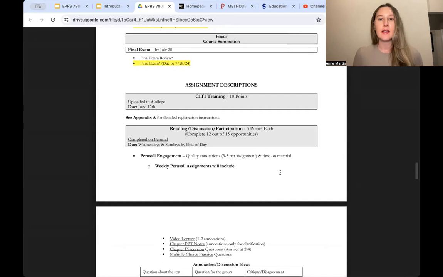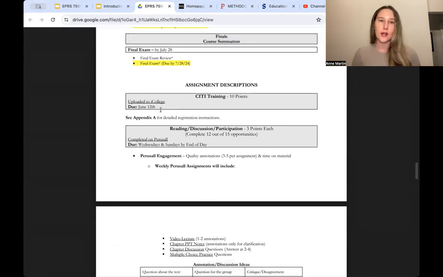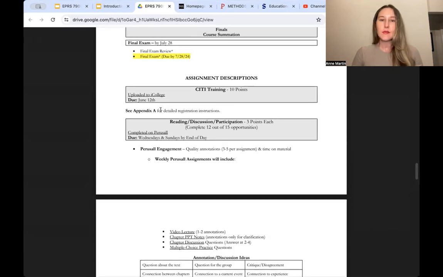The first one is a CITI training, which is a training that all educational researchers complete. You will go through those modules and you will upload your certificate of completion to iCollege. This is worth 10 points or 10% of your grade. This will happen in week 2 of the course, and it will also go along with what we're reading in the textbook for that section.